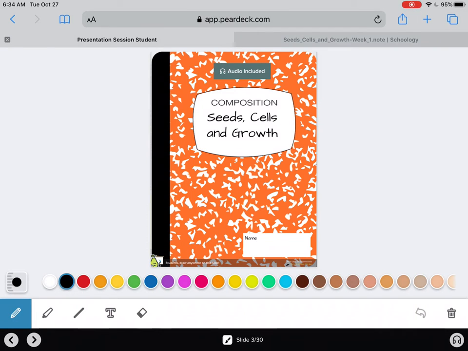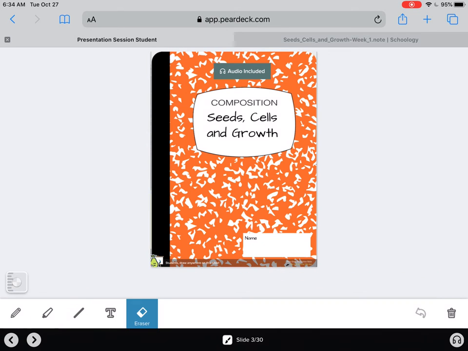Right, I'm going to help you figure out the tools for drawing and typing in Pear Deck. So you have a few options. There's a pen, there's a highlighter, you can draw a line, there's text, and there's an eraser.